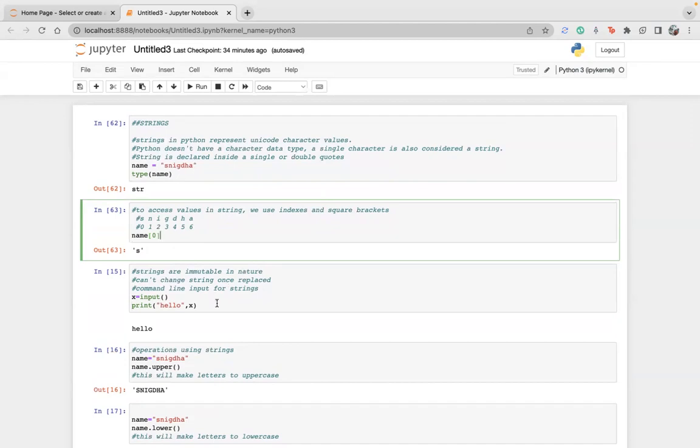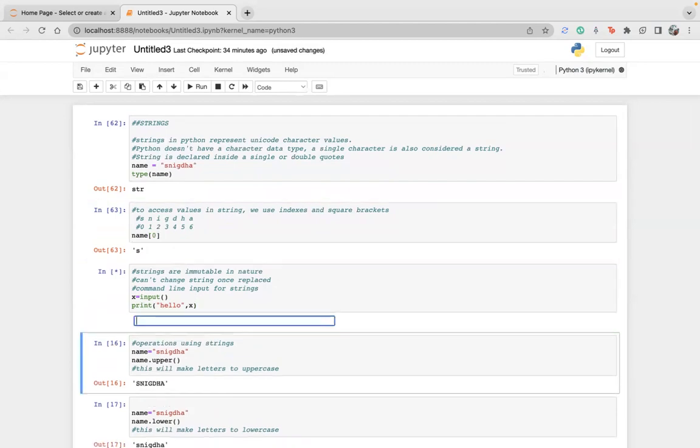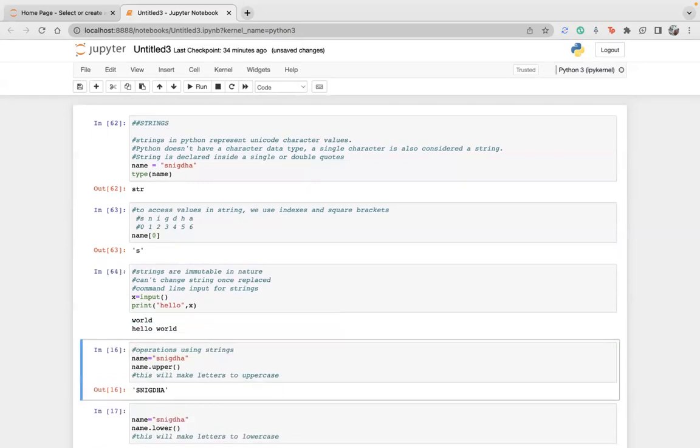So let's get into the command line input for strings. Suppose you assign a variable x an input and you print hello, comma, x. And when you run this, it asks for input, because you haven't declared anything in the input, you can provide anything. Let's say world. And it prints the output as hello world.